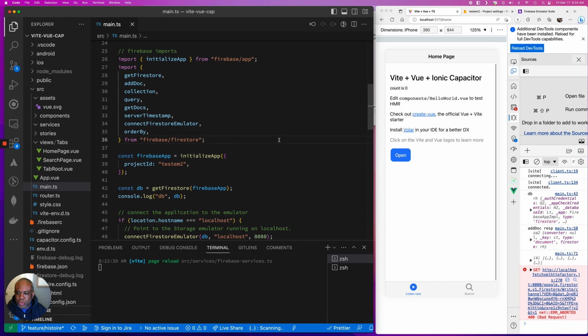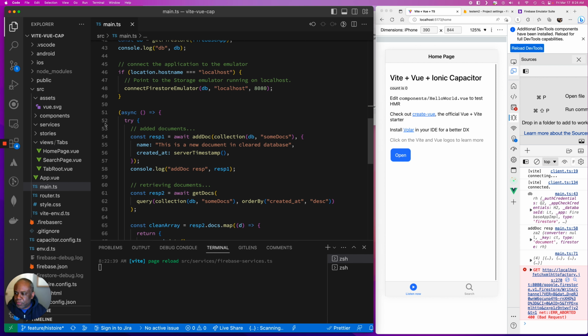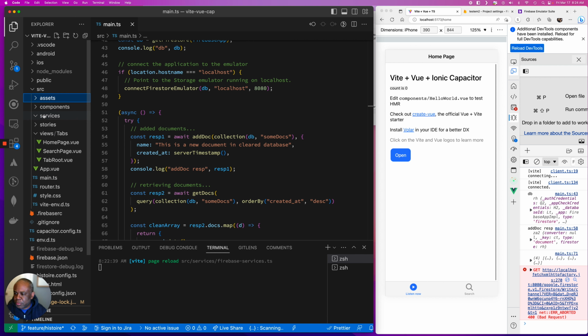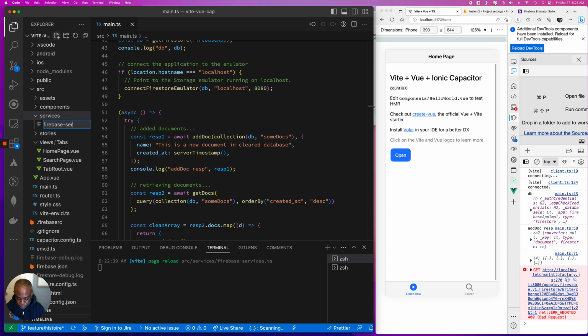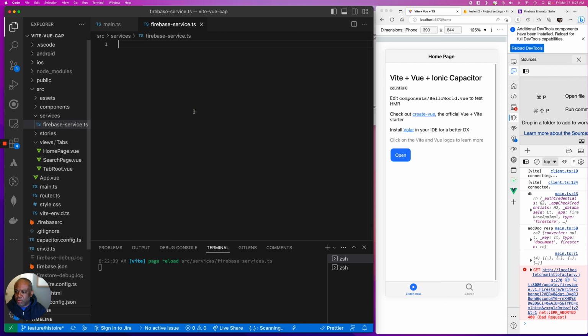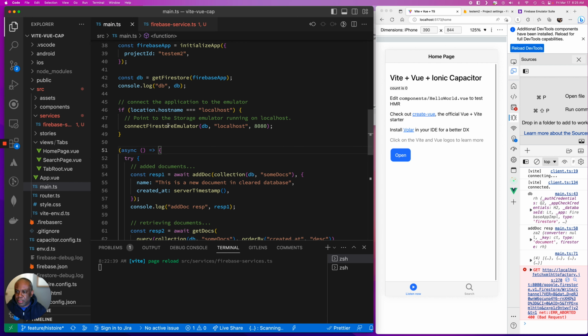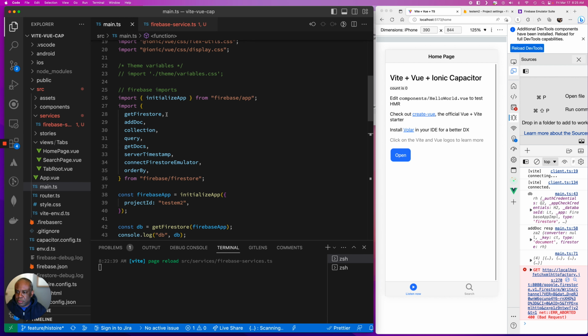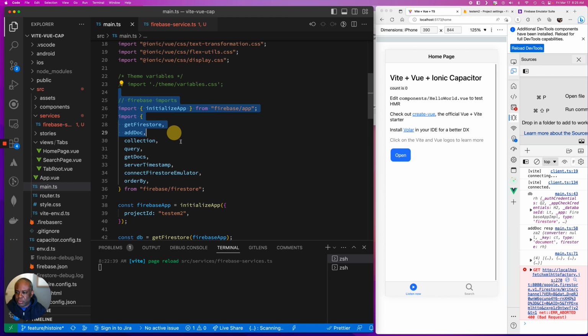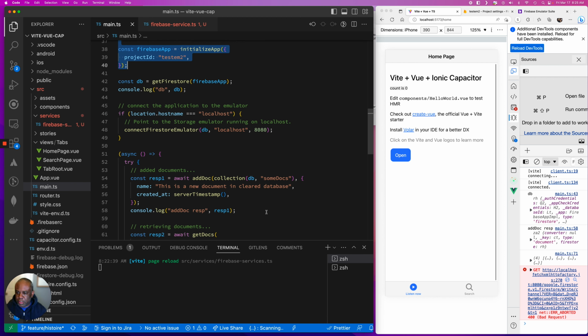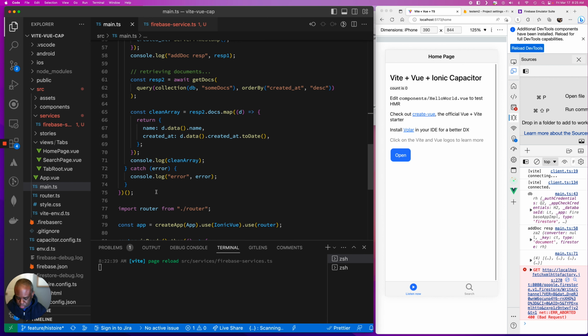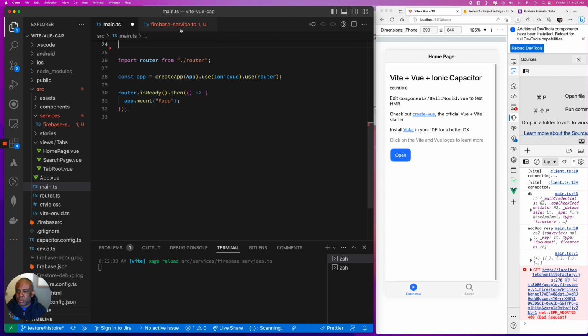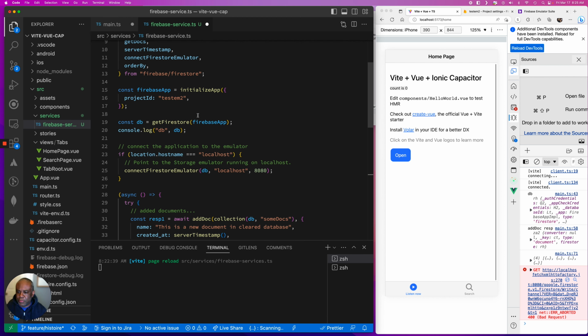So the first thing we're going to do here in main.ts, you see we have all this Firebase code. We're going to move all the Firebase code out to its own separate file. So let's go over here to services and create a Firebase service file. We're going to take all of the Firebase related code from main.ts here. So we'll start right here at the Firebase imports, and we're going to take all of this code and pull it out. We will come over to Firebase service. We will add it all here to Firebase service.